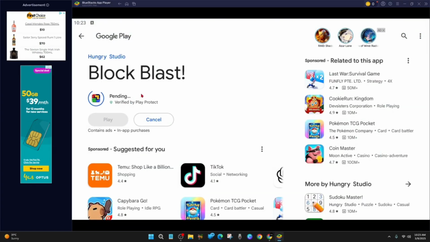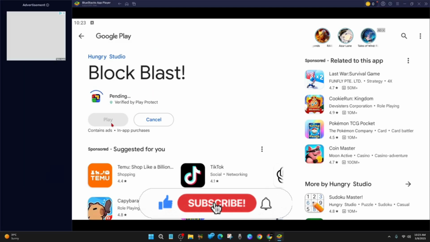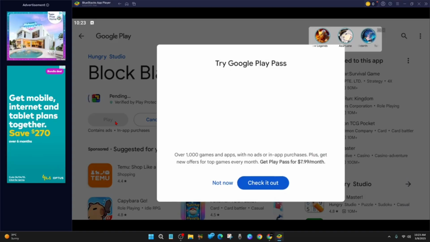And then it's going to download and install like it would do on your mobile device. Once it installs, go ahead and press on the play button and enjoy playing Block Blast for free on your PC.